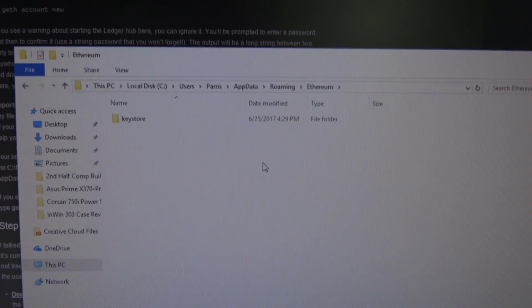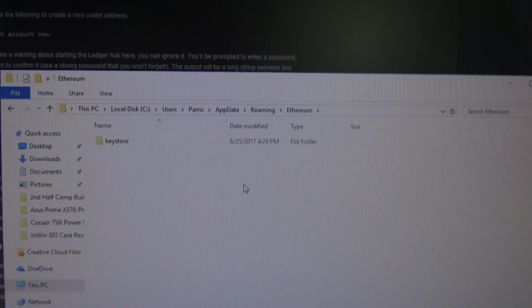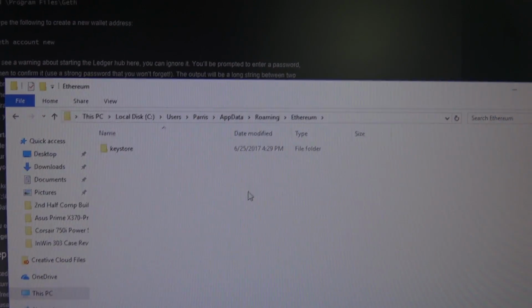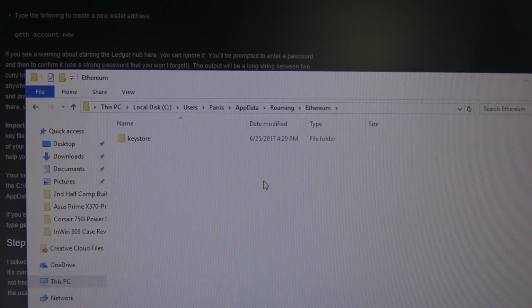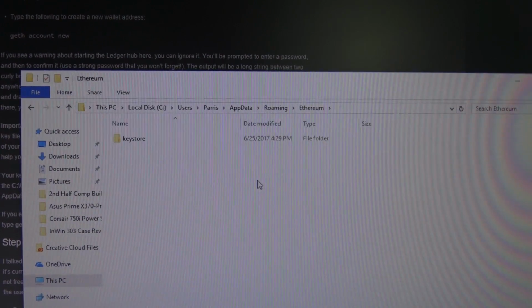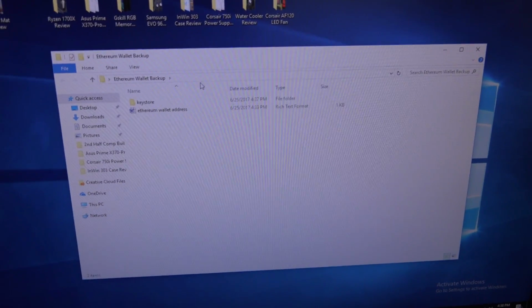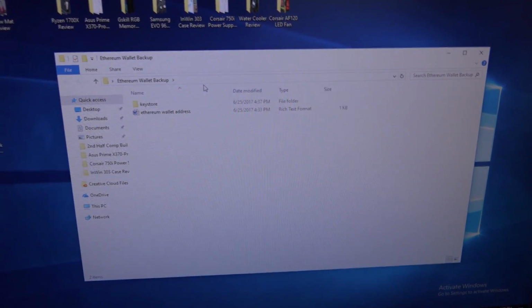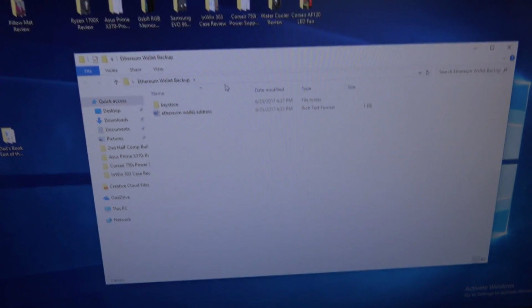Now's a good time to also grab your key store. This contains the encrypted data that will allow access to your Ether. By the way, the app data folder that you can see up top is hidden, so you will have to show hidden folders to be able to open that up to get to the key store folder. I have a folder on the desktop called Ethereum Wallet Backup with these two things inside of it. I'm going to keep that there and I'm going to send a copy to a flash drive.